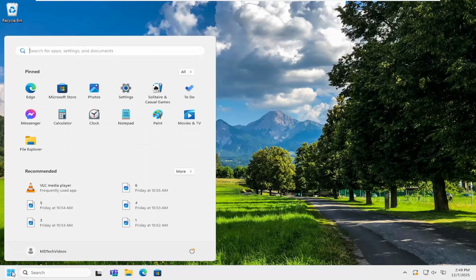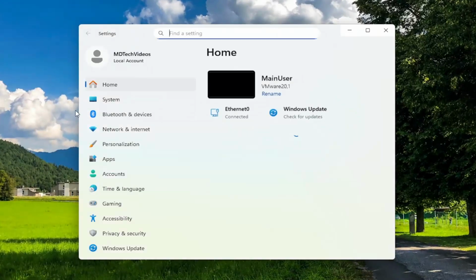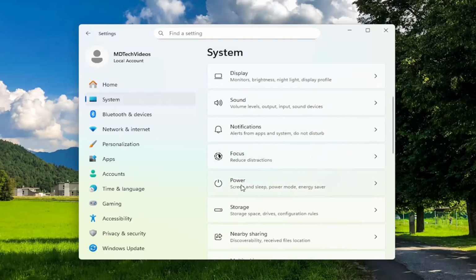So all I have to do is open up the search menu and search for settings. Best result should come back with settings here. Go ahead and open that up. Select System on the left panel, and then on the right side, you want to scroll down and select Power.